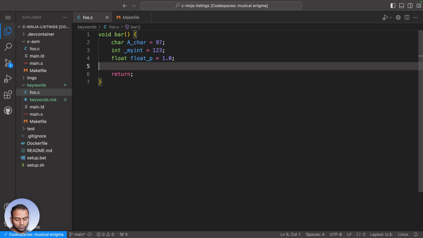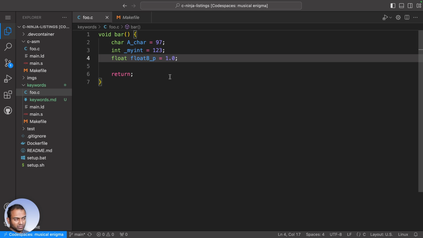Let me speak to what you need to be careful of. The names here follow the same rules as those for functions. A name can start with an underscore or A to Z, it has to start with this, it can be arbitrarily long, and it can have numbers in between. It can be 6, 7, 8, for example. Let me quickly modify the name and make it float 8 underscore p.